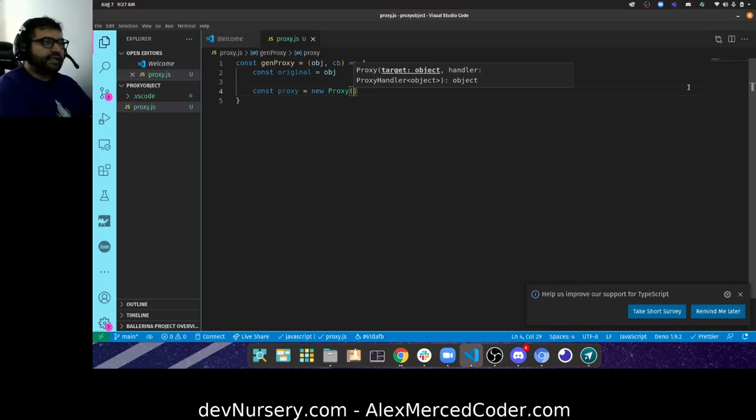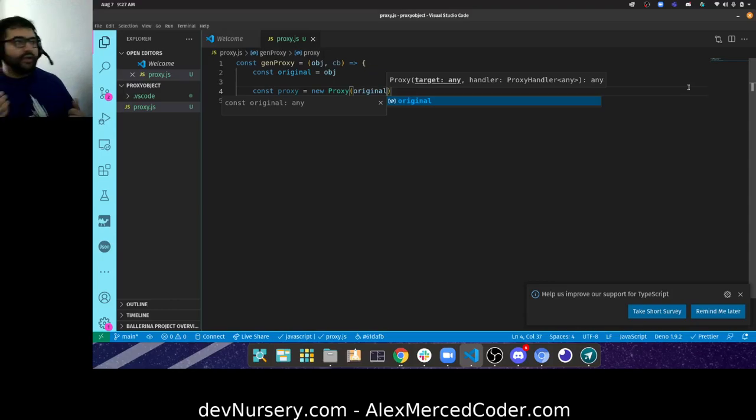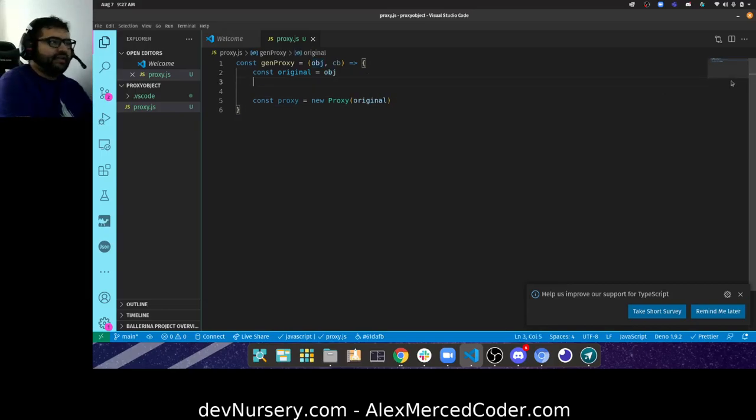The target is the original. So we're targeting, which is basically what the proxy object is. You use the proxy instead of the original. When you access the properties of the proxy, you're essentially accessing the properties of the original object. Neat, that's cool. But this handler is what's going to change the behavior, so we need to create the handler.